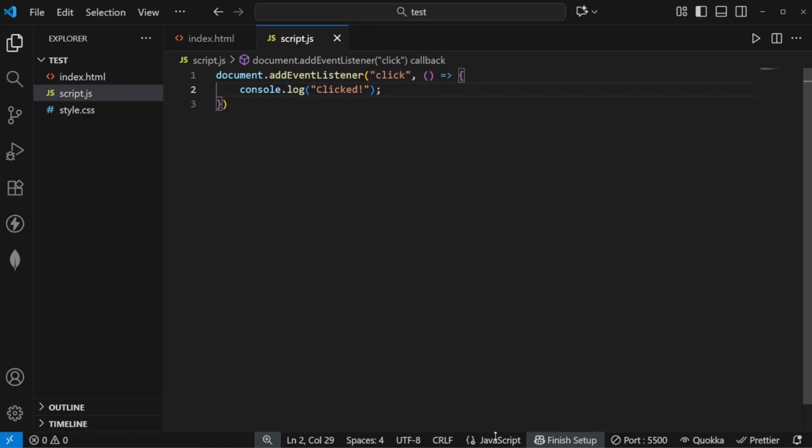Now let's use the navigator. The navigator gives you a lot of information about connection, for example, about the device, and so on. In my opinion, it's not that important, but I want to show it to you very quick.